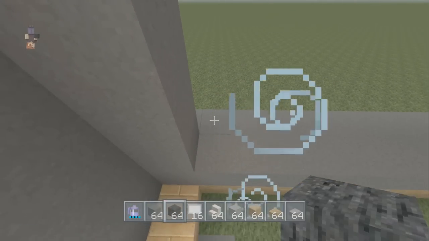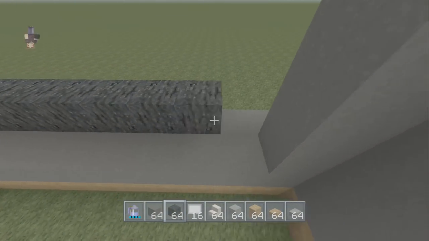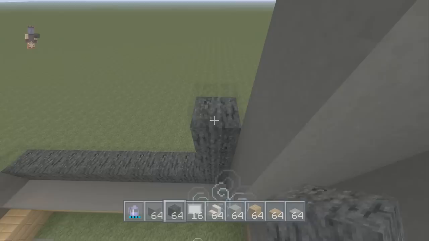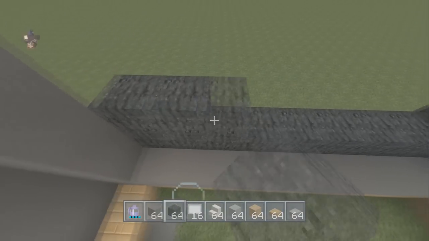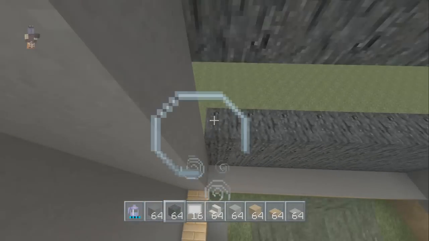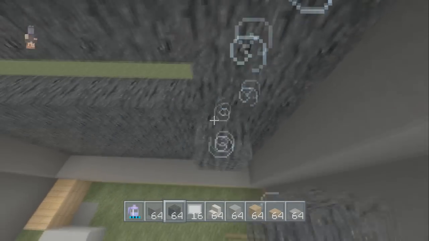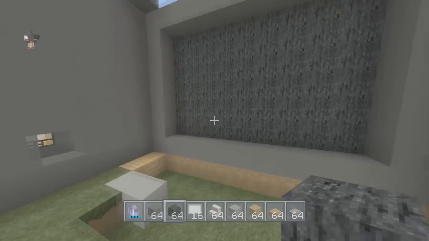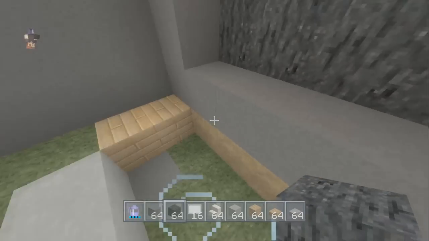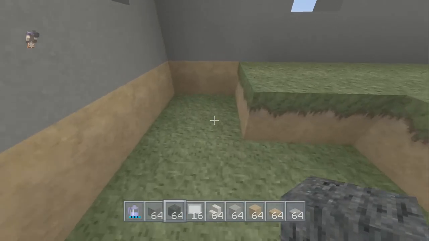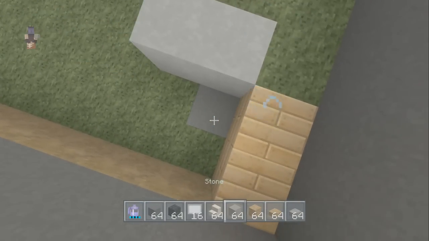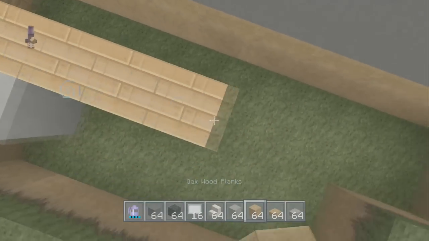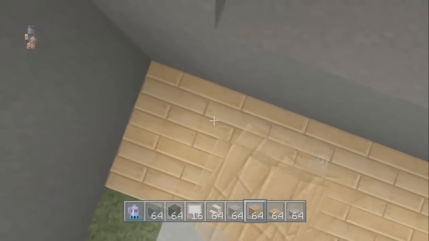Alright, so I believe this is 9 by 6, so 1, 2, 3, 4, 5, 6, 7, 8, 9, then up, 2, 3, 4, 5, 6, yep, and then just fill this all in, and you should have this little border going around too, as long as you're double layering your walls, which I highly recommend for this movie theater, and that's what the screen will look like. And now, right in front of the screen, you're going to want to dig out. So you're going to want to dig out just these first two blocks. And then we're going to fill those in with oak wood. So just fill that in real quick.